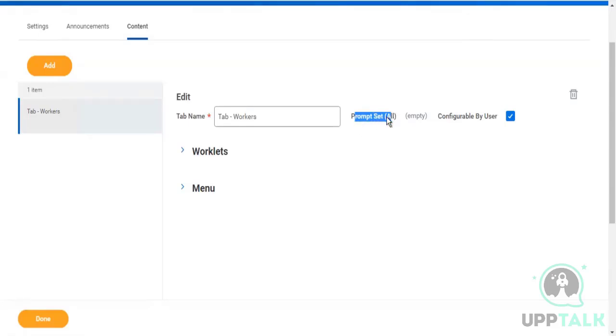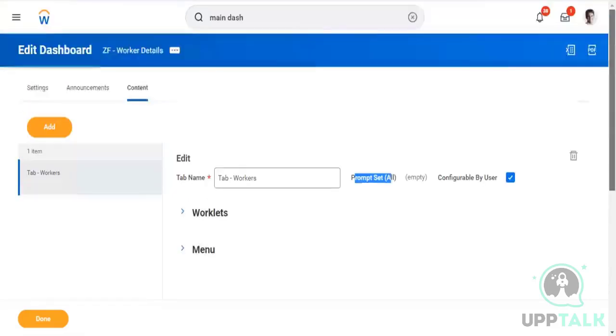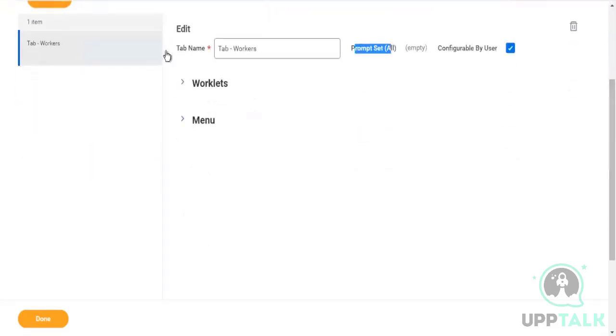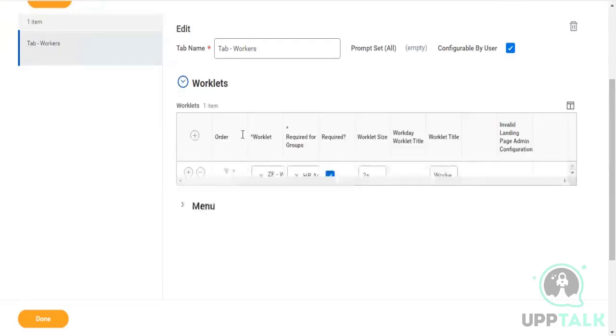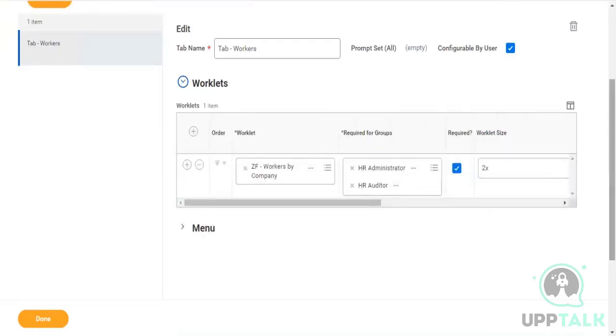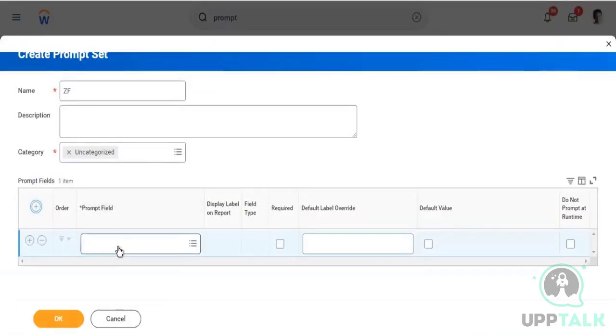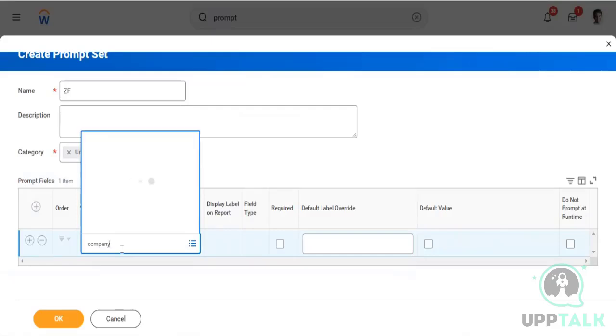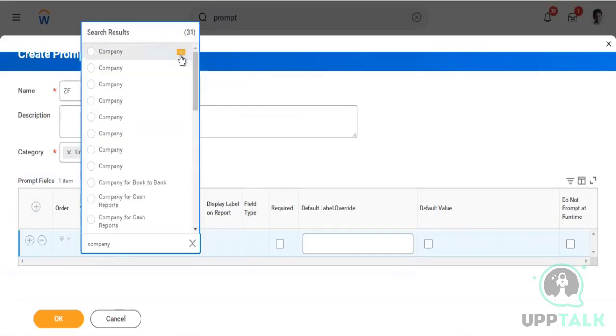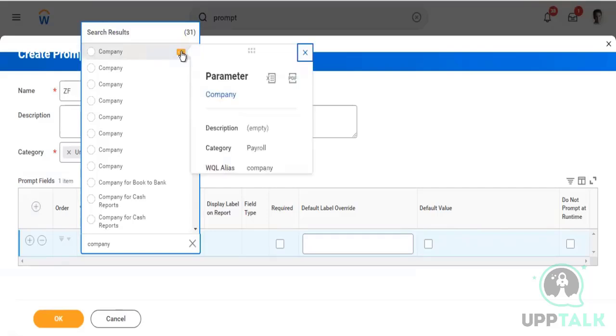What I'm saying is I'm adding a prompt or prompts to that dashboard, and those prompts can then be shared by one or all the worklets which are enabled on this dashboard. I can add some description if I want to. And this is where I'll select the fields. The first field that I'm selecting is company because one of my reports requires company. Now it gives me a lot of fields. I'll have to check which one of these is relevant.